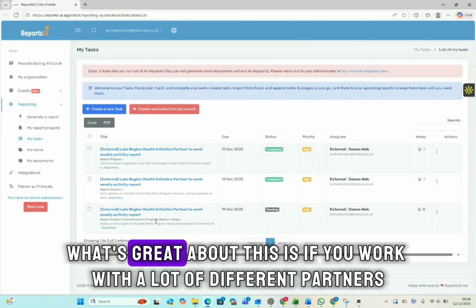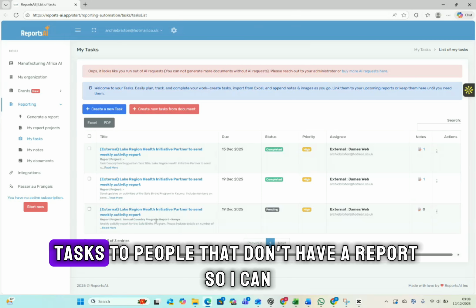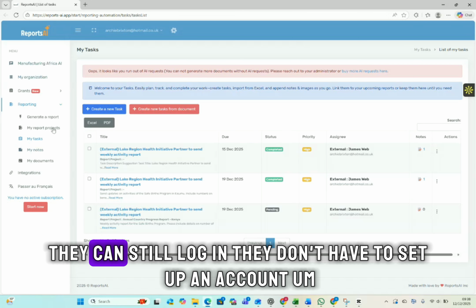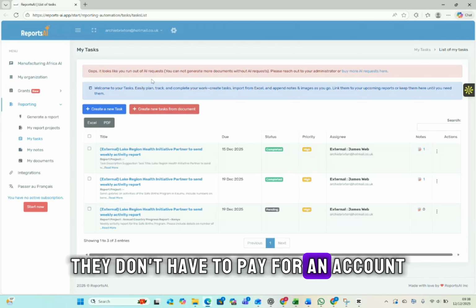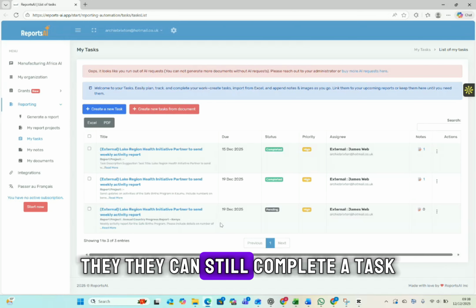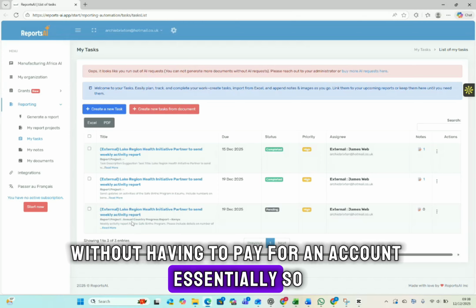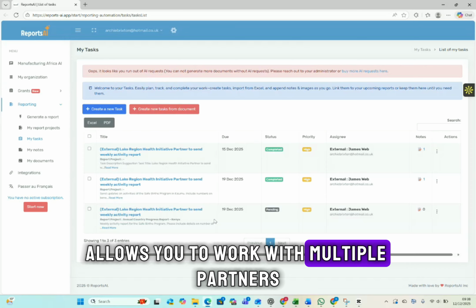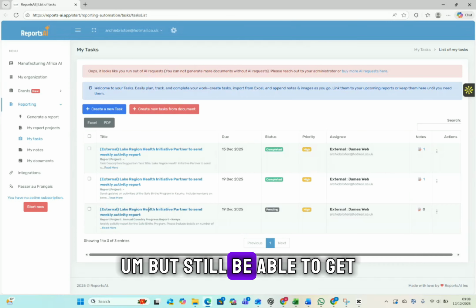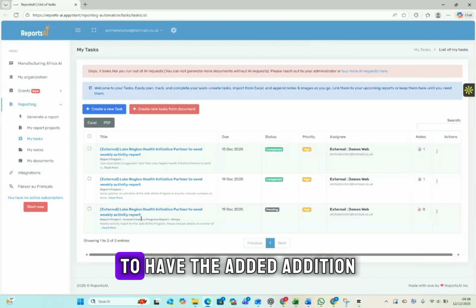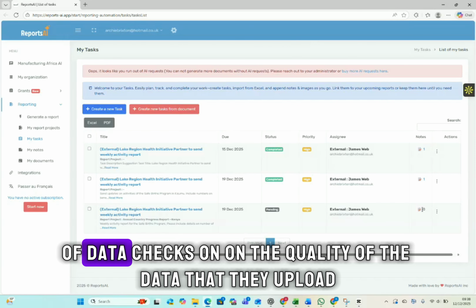So what's great about this is if you work with a lot of different partners, you can still assign tasks to people that don't have a ReportsAI account. They can still log in. They don't have to set up an account. They don't have to pay for an account. They can still complete a task without having to pay for an account, essentially. So it allows you to work with multiple partners, but still be able to have the added addition of data checks on the quality of the data that they upload.